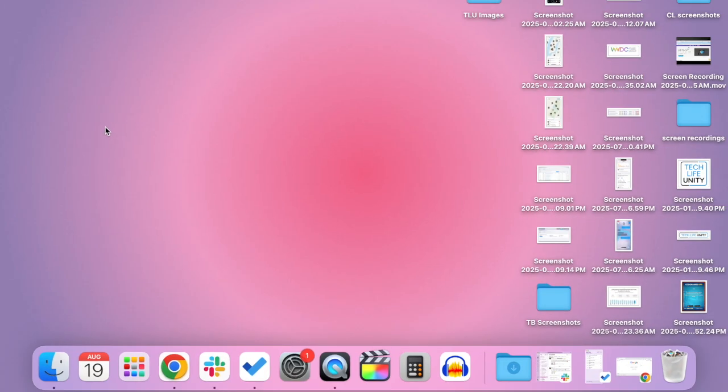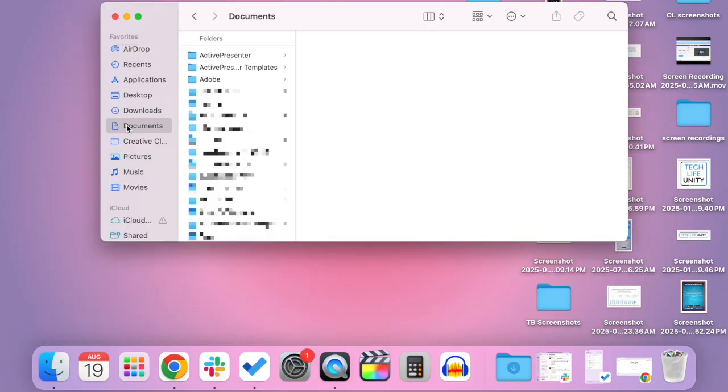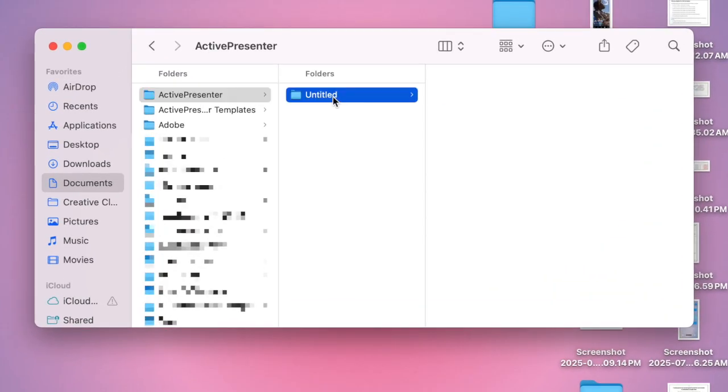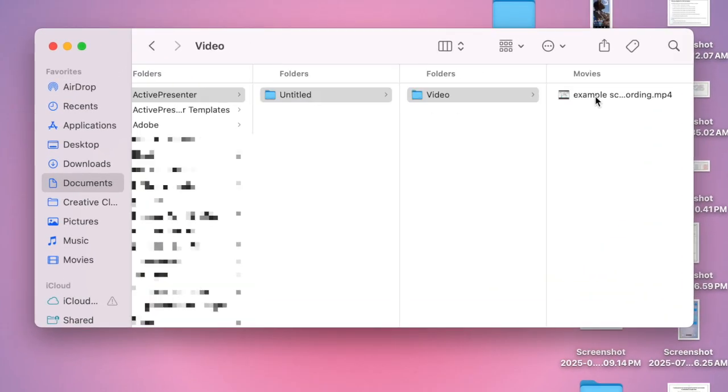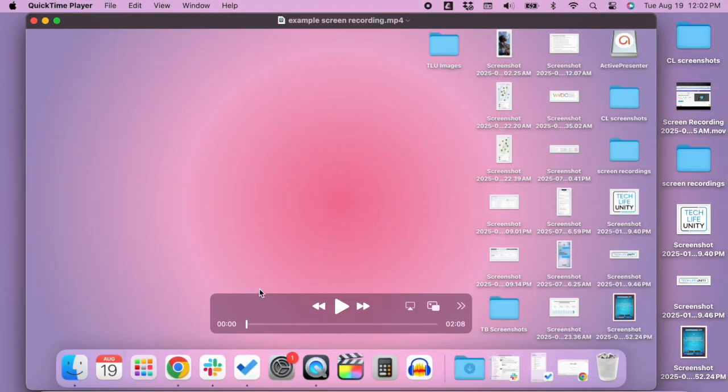To view your recording, open File Explorer or Finder if you're using Mac, and go to the folder where you chose to save the video. Double-click on the file to open your video. That's all it takes to record your computer screen for free without watermarks.